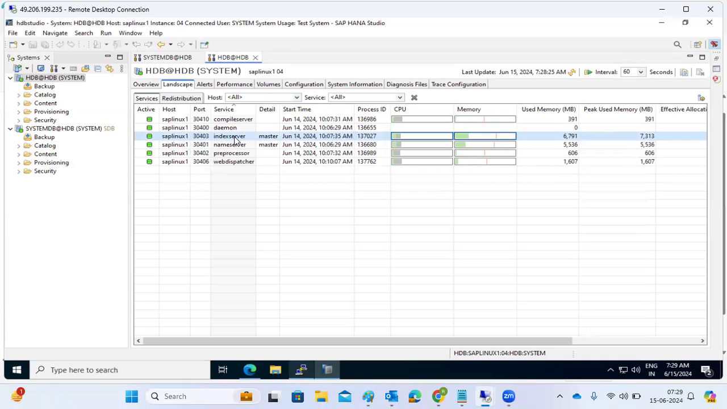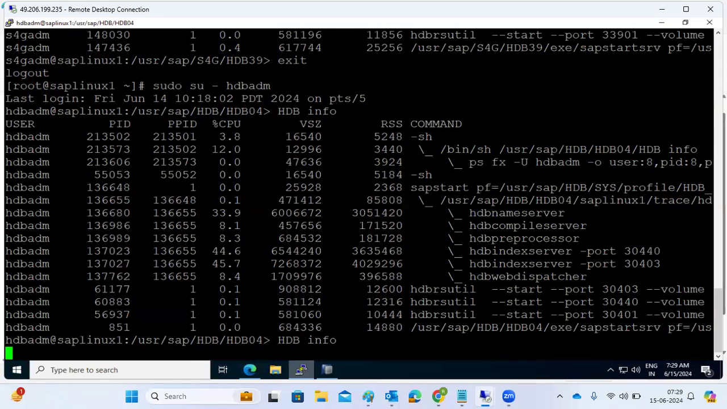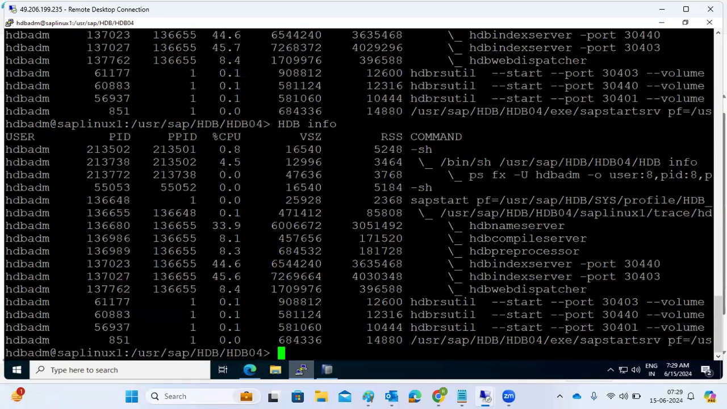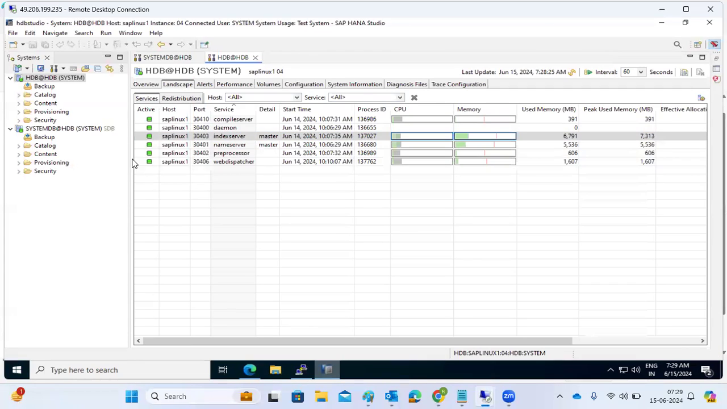All the SAP applications will connect to the tenant DB only. Suppose you stop it here with HDB stop, what will happen? The HANA database will be stopped. Then you cannot connect to it. With the HANA Studio application, you cannot connect to the database here.